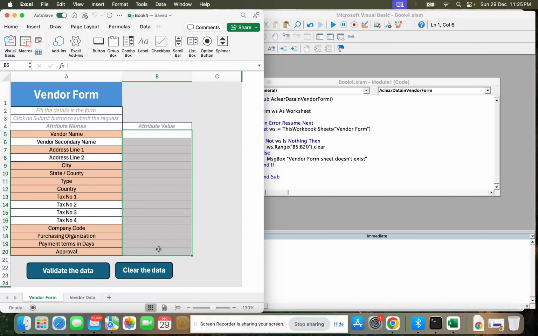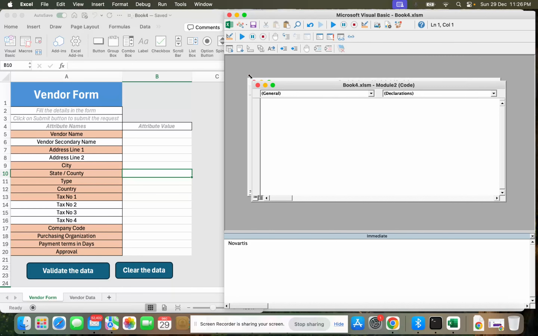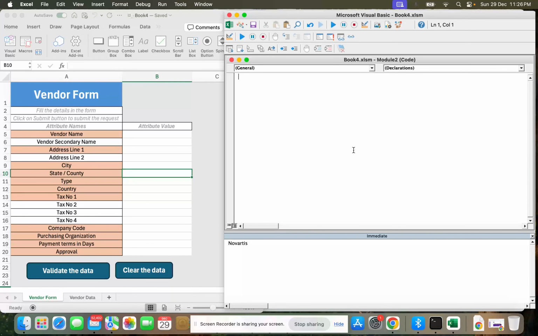So this is one part. In the second part, whenever they update the data here, let's move the data from this sheet to this sheet. I'm creating one more module, and I'm going to name it Sub ValidateDataInVendorForm. We have two sheets, so Dim ws As Worksheet and Dim vd As Worksheet. On Error Resume Next.